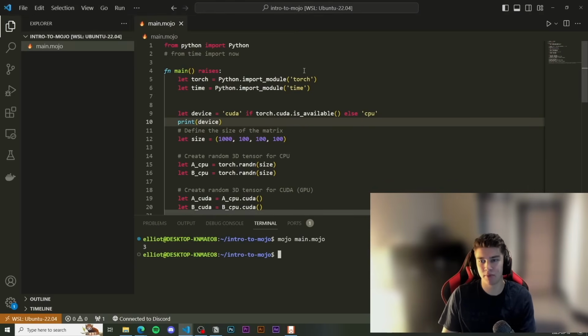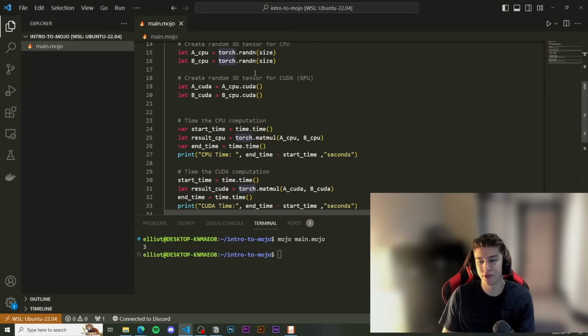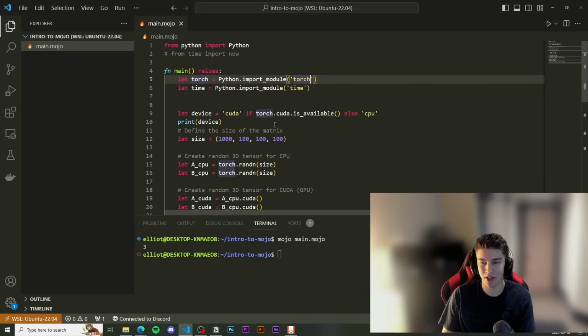I've just ported some code that I've written to test PyTorch on both CPU and GPU. We went over sequential processing and parallel processing. This is essentially doing that, and we're just comparing speeds. This is probably scary to look at at first, but essentially if I do mojo main.mojo, I give it a second. CUDA.